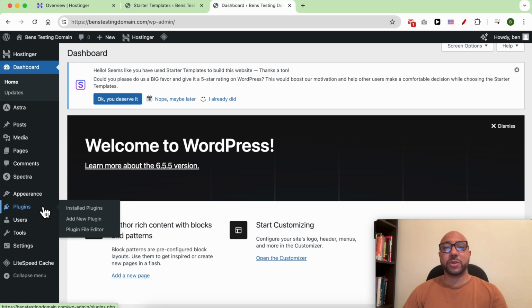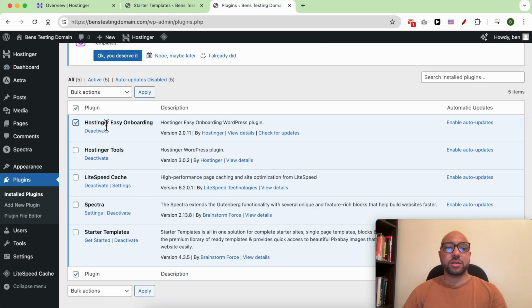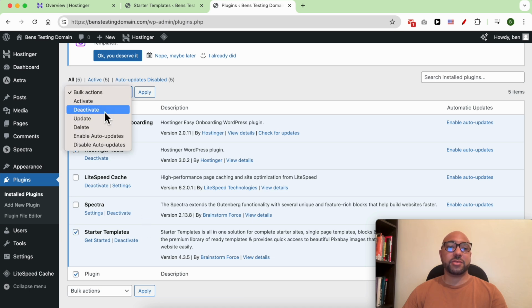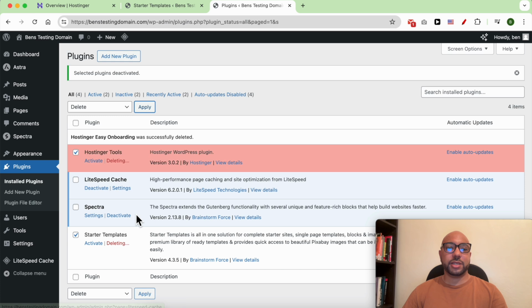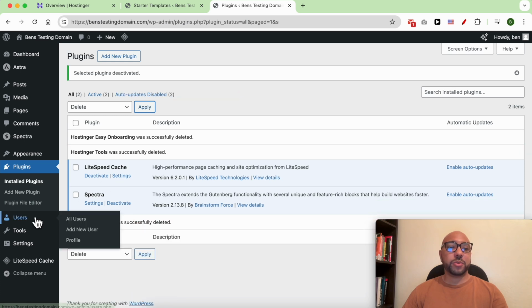In order to make your WordPress site faster, we need to delete some useless plugins. For example, this Hostinger easy onboarding and Hostinger tools and starter templates, we don't need them, so we can deactivate them first in order to delete them. After they are disabled, we can delete them. They are now deleting. From your WordPress dashboard, you can also add another user to publish articles under his name.